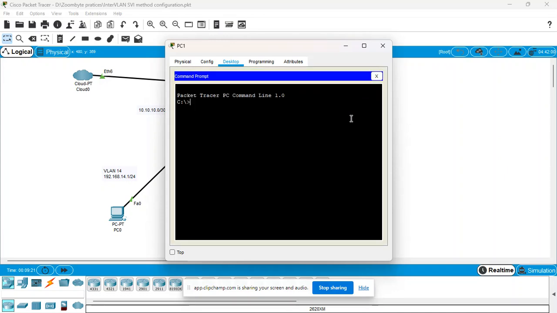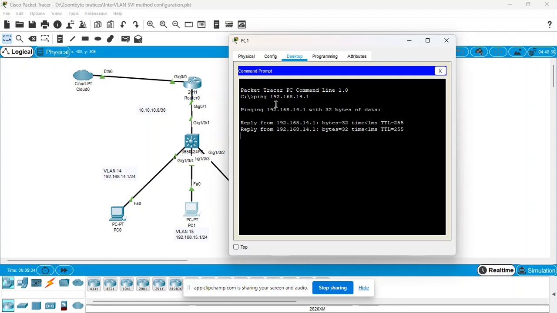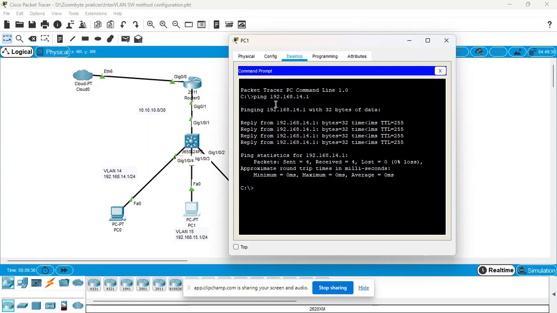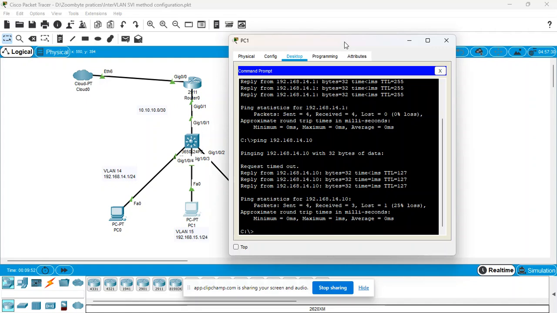Come to this PC, and let's ping the gateway first. Ping 192.168.14.1, which was the default gateway for PC0. It's pinging, and let's ping the PC directly, 192.168.14.10. It was the IP of this PC. Just wait a sec. Yeah, that's replying.